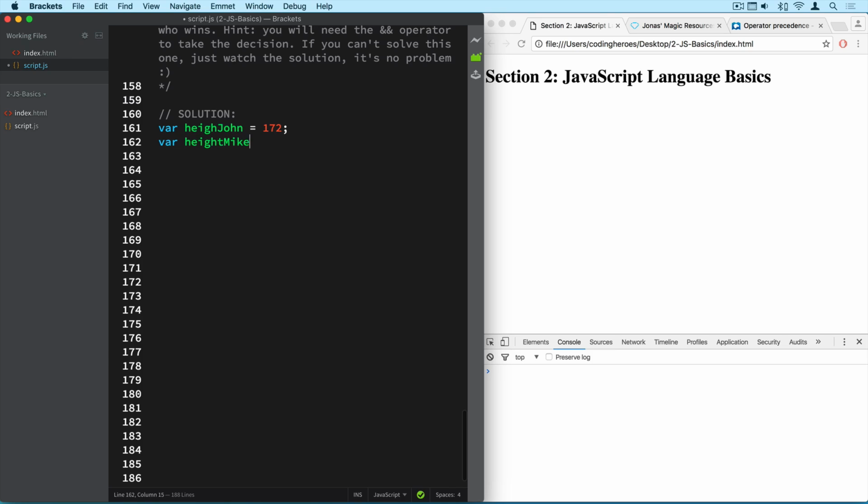And height Mike, 165. Okay, just a T here. And now the ages of both. So the age of John, and I chose 26, and age of Mike to 29.